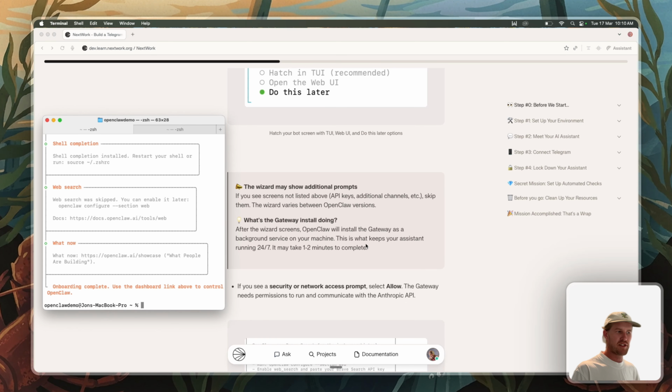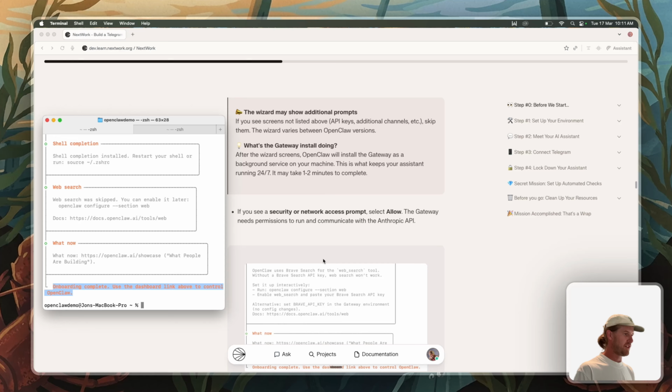After the wizard screens, OpenClaw will install the gateway as a background service on our machine, and this is what keeps the assistant running 24/7. So it takes about a minute or two to complete. It looks like we have completed already, which is fantastic.